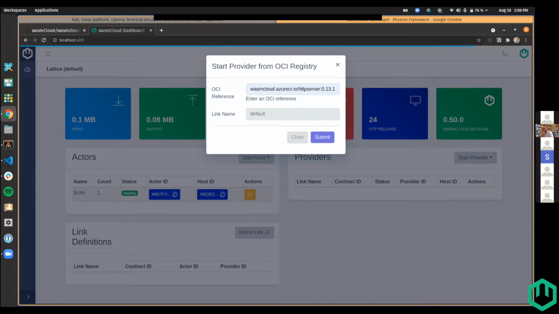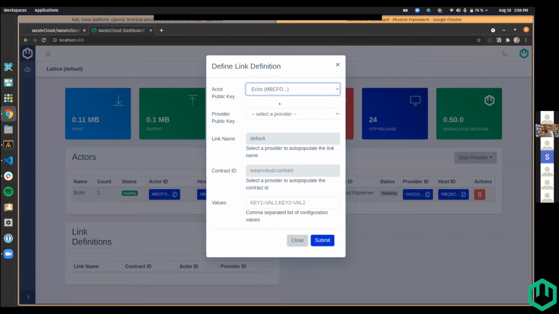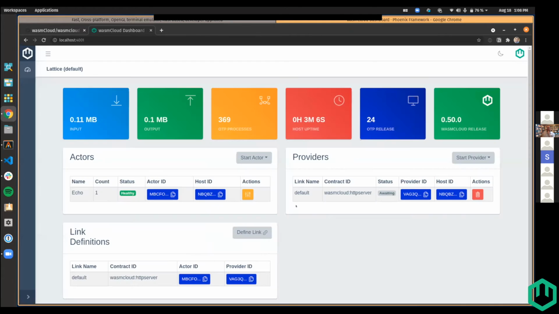I believe I've already demoed the link definition, where the actor public key and the provider public key are already auto-filled here, and we auto-populate the link name and contract ID to make that easier. But anyways, we can just define a link definition for Echo.